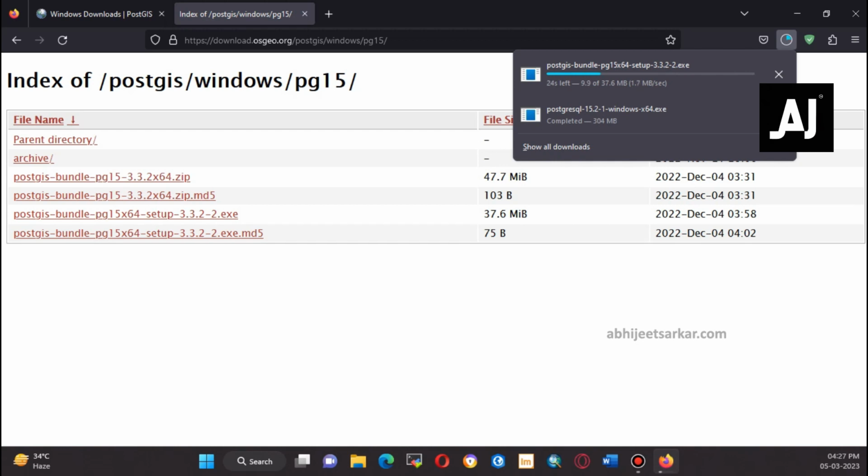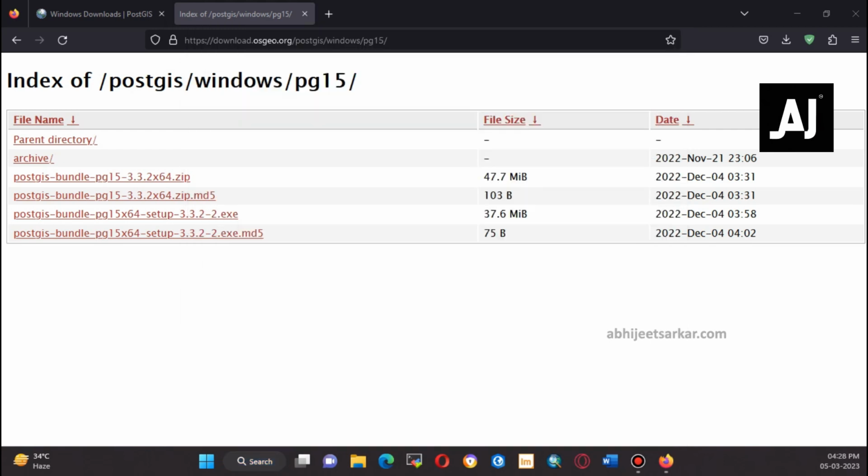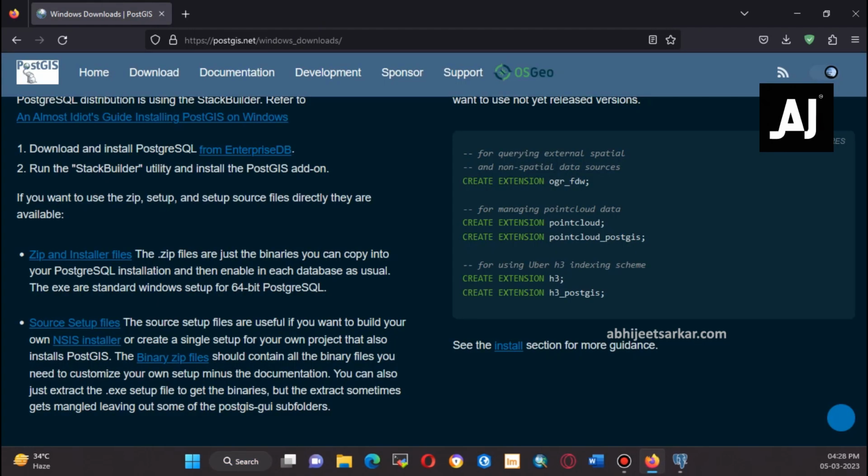During the installation process, we may be prompted to enter the location of our PostgreSQL installation as well as other configuration options. Once the installation is complete, we can verify that PostGIS is installed by connecting to our PostgreSQL database and running the select PostGIS_version command.